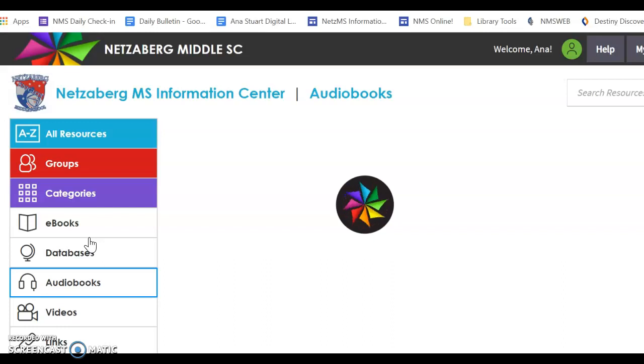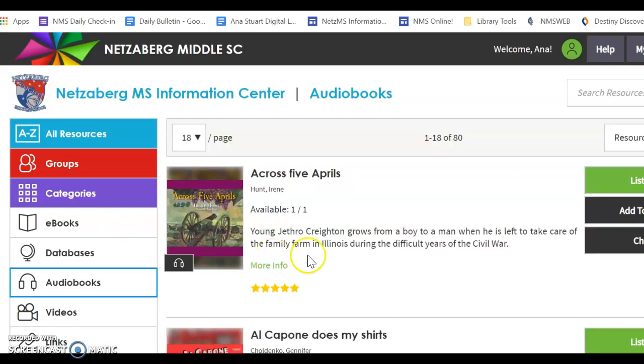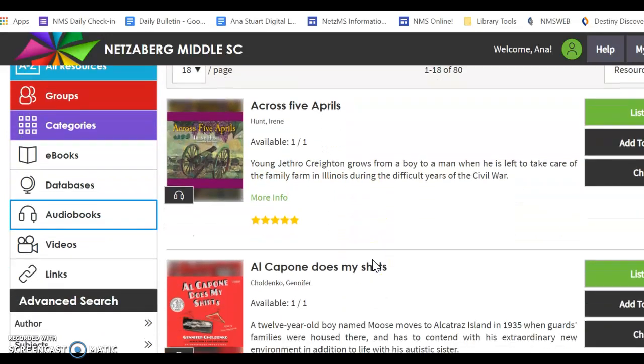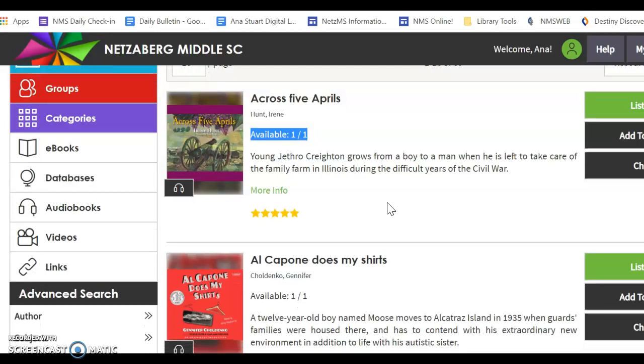And in audiobooks, it's an alphabetical list. And we have just 80 audiobooks. Just a little bit of information so you know what you're looking at. If a book says, whether it's an audiobook or an ebook, if it says 1 out of 1 is available, first of all, it means it's available for checkout. But second of all, it means that it is a single user audiobook or ebook and only one person can read it at a time.